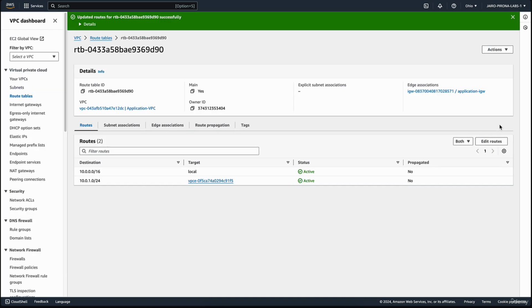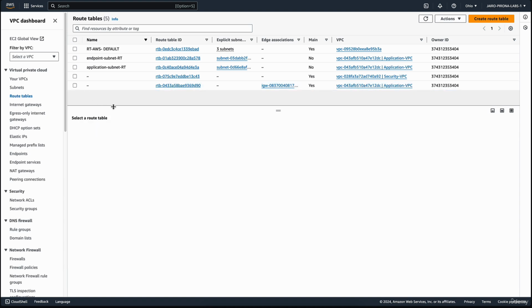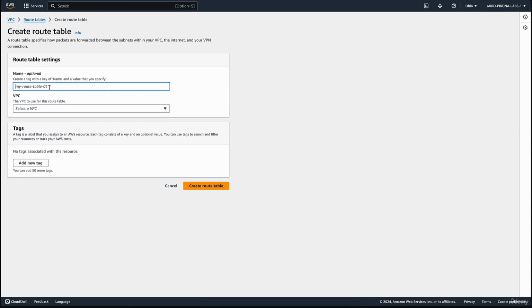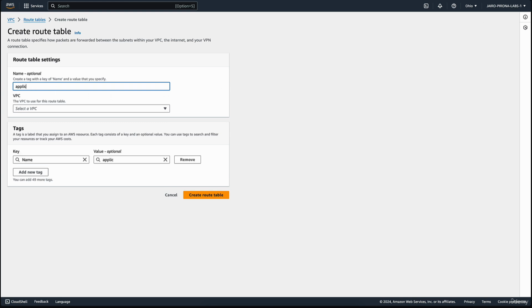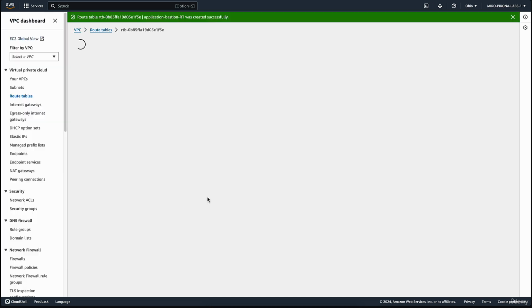And finally, we need to create the routing tables for the Bastion hosts. These Bastion hosts are the ones that we will use to connect to both the application server and the network appliance. So, let's create the routing table. And this will be called Application Bastion RT. We select the application VPC, and we create the routing table.